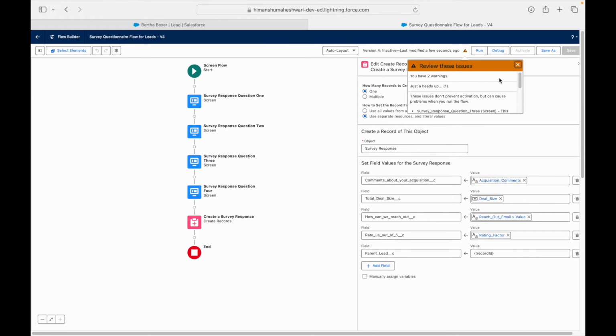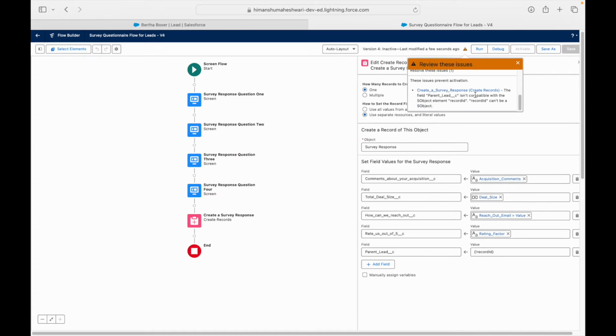All right, so now it has two warnings. What is the first warning? If you notice now, it does not let you activate, which means there's something in the warning or issue that is not allowing you to activate. So the first thing says the screen includes screen components that require lightning runtime, which is fine. That is fine. But the second thing is the field parent lead isn't compatible with the sObject element record ID. Record ID cannot be sObject.